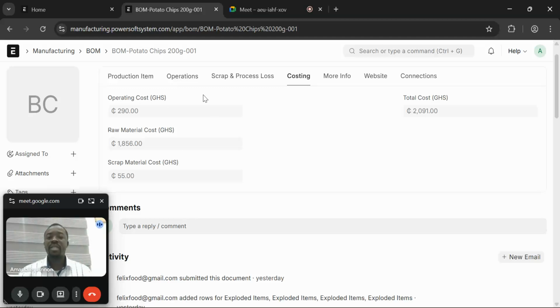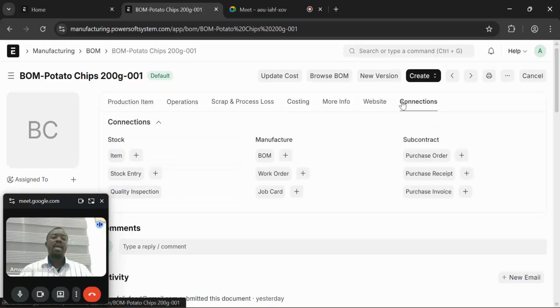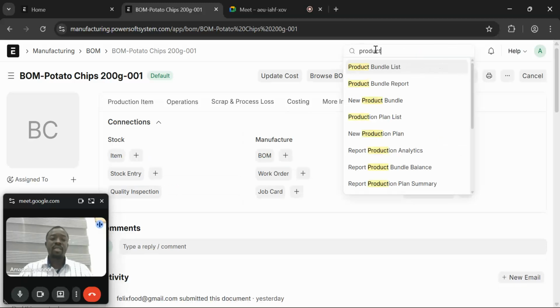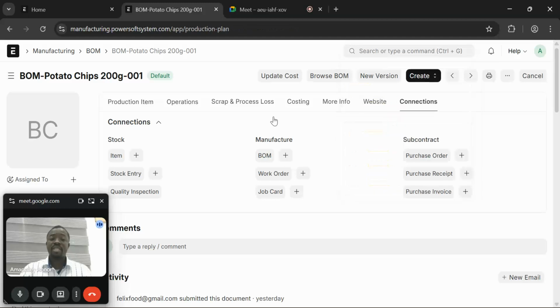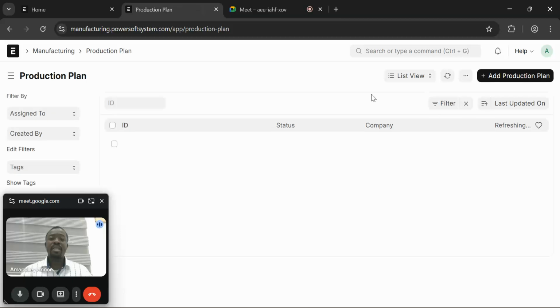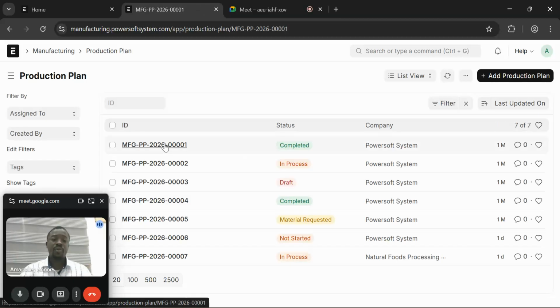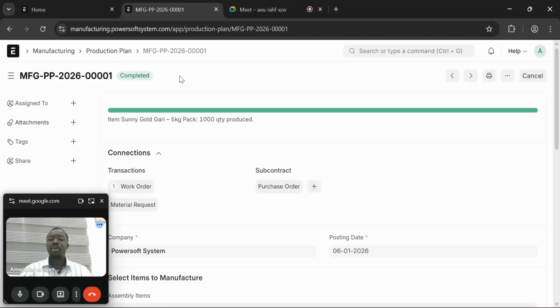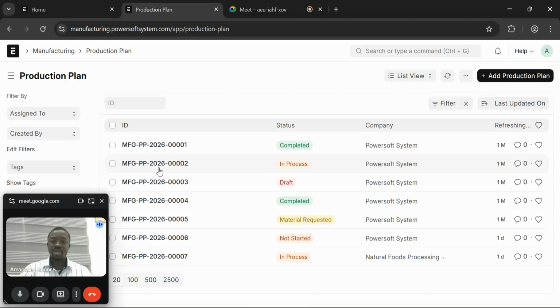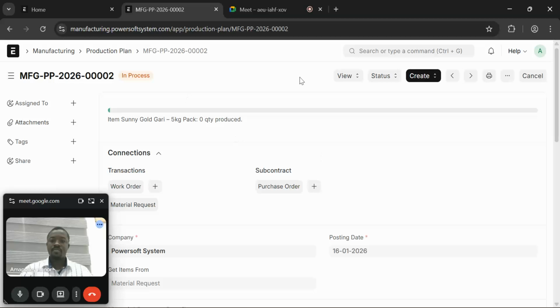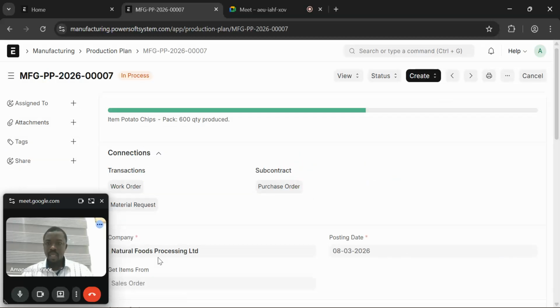But let's assume that there is a production plan that has been done for these potato chips, just to give you an idea about the basic things. Let me just try to find the right one. Okay, here we go, I found that. You can see over here there was a production plan by the production manager to produce 1,000 packs of this.